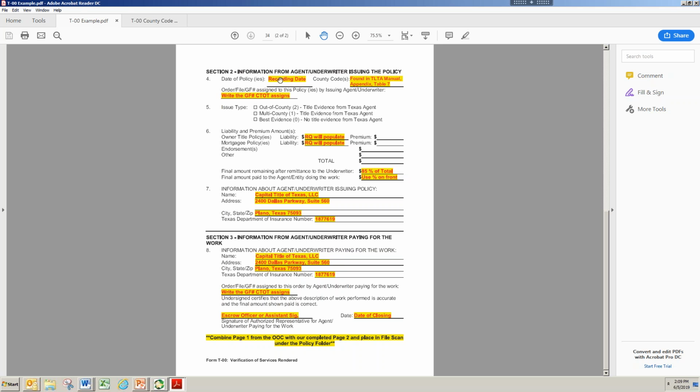Now, these two blanks here are the most common mistakes made when filling out a TOO. Most people think it's usually mistakes with the premiums. We'll get to that in a second. Truthfully, it's because people just aren't entering this information. But in order for this form to be fully completed, we need to make sure that not only is the recording date there for the date of policy, but the county code is there as well. The next section in line 4 is pretty common. You just put your GF number there, whatever the GF number for the active order is.